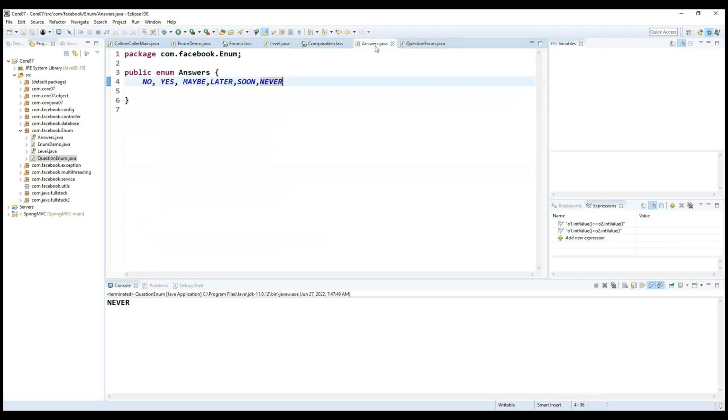This is another enum we created. With the help of these different constants I'm using an if condition, and you can use the same information inside switch cases also. This is an important one. Any questions regarding this answers enum?